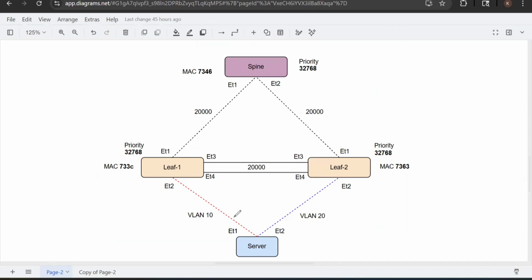Then the root port election. The root port election happens on the non-root bridges. So it does not happen on the root bridge. So it only happens on the spine and leaf 2, because the rule is leaf 1 is the root bridge.